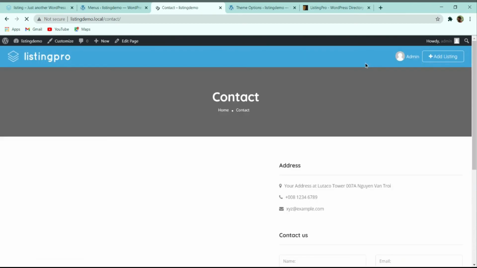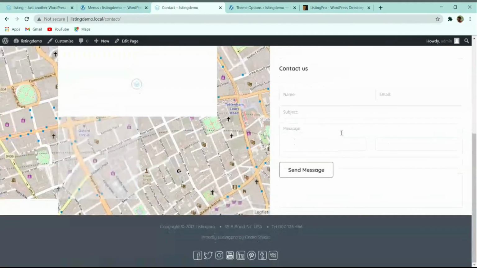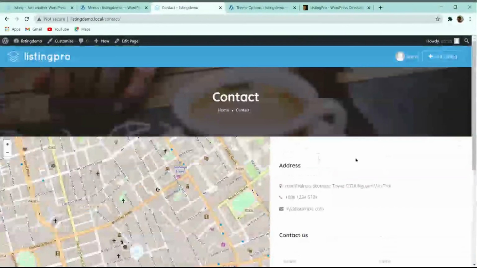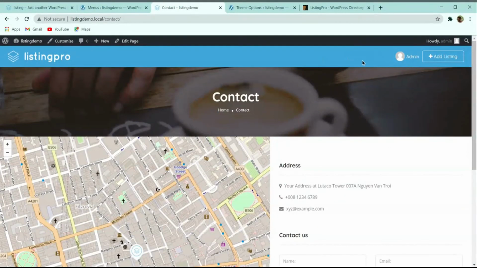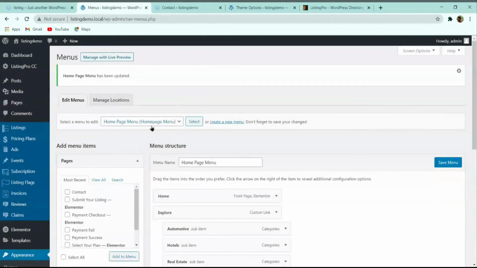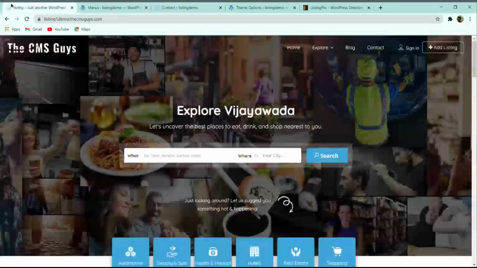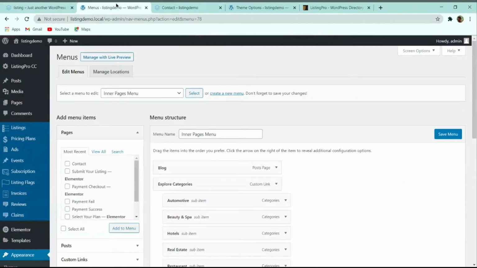Whenever I am clicking on this contact page, here you can see that we are getting a pre-made contact page. Here there are no menus. So for this, again we have to create one. Here you can see that we already have an inner pages menu. Just select that inner pages menu, and here you can see that we have to add home, blog, and contact there.